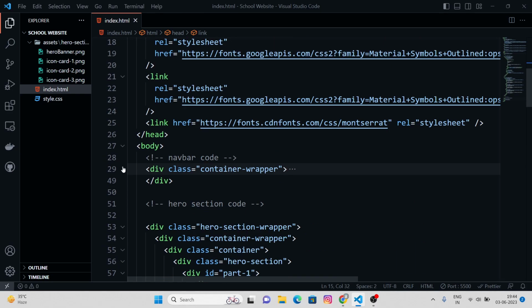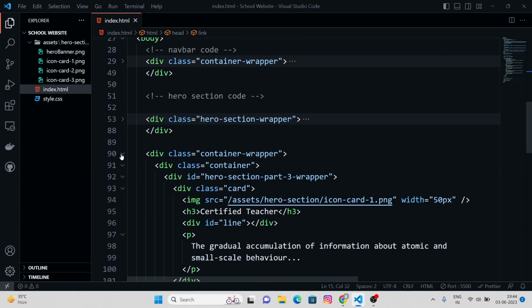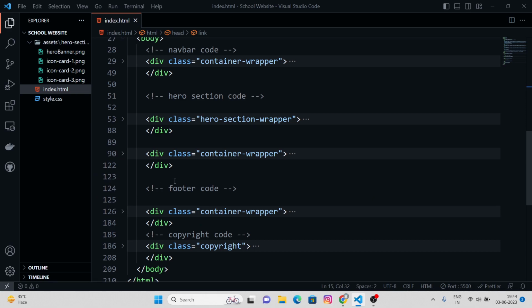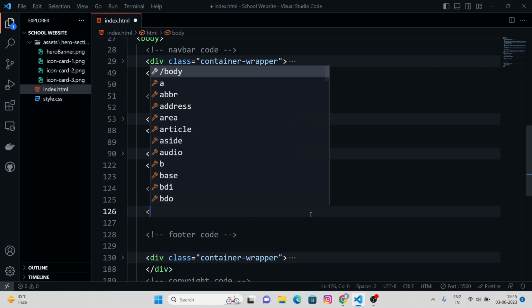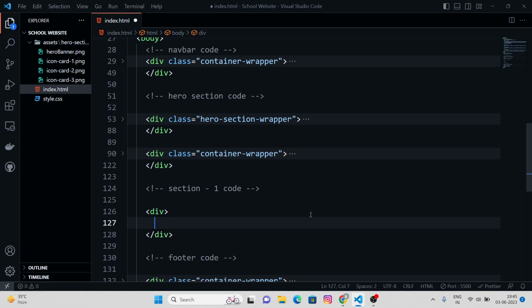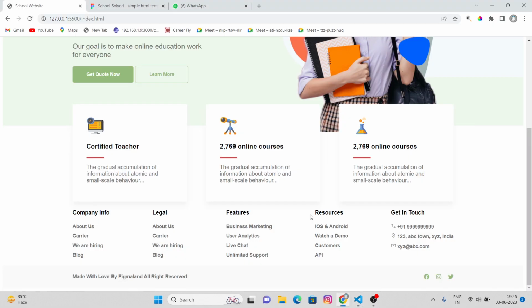Let me just collapse the other sections. This div is already collapsed. Let me collapse this one, the hero section and footer code. Just below this div, let me put a comment of, let's say, section 1 code. And from here I can open a div, just as we did before, and I'm going to give this the container wrapper class.